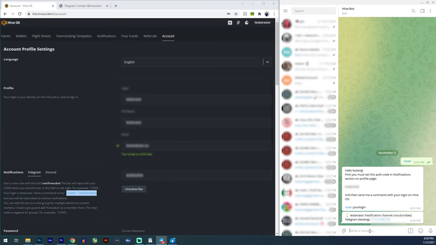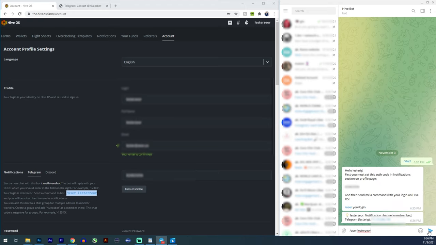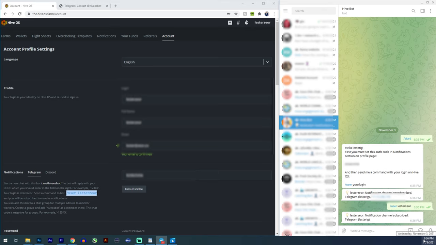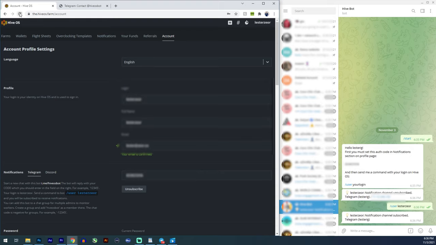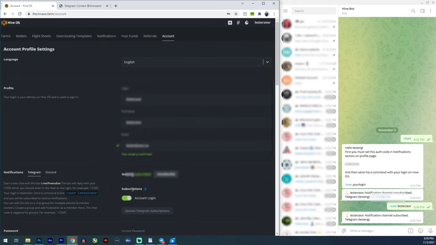Okay, now I'm going to copy this. Copy. And I'm definitely going to block out my IP address, but it notifies me that someone signed up from this notification. And hit paste. Hit enter. And now it says notification channel subscribed. Now, if you go back here and refresh, you should see that this is subscribed.